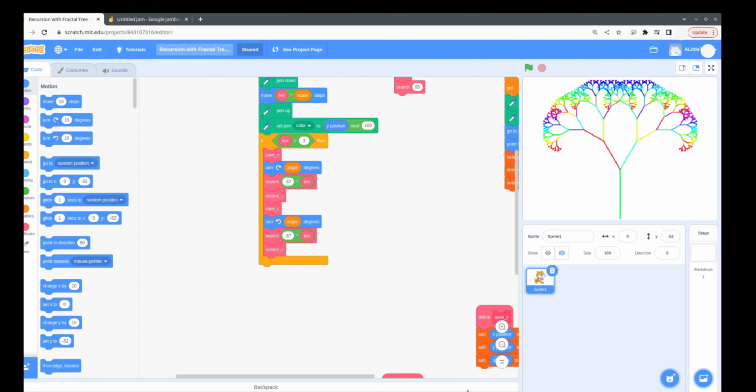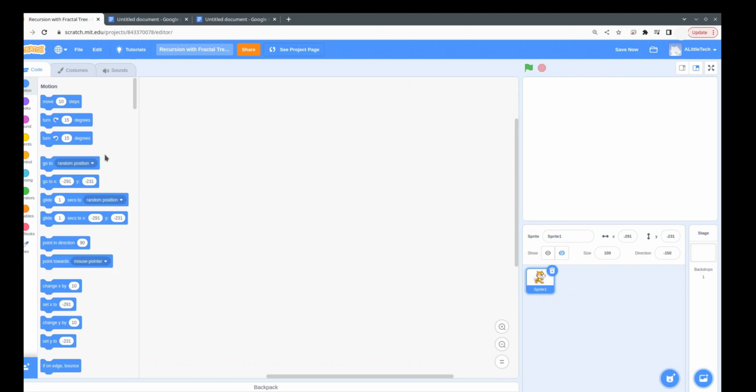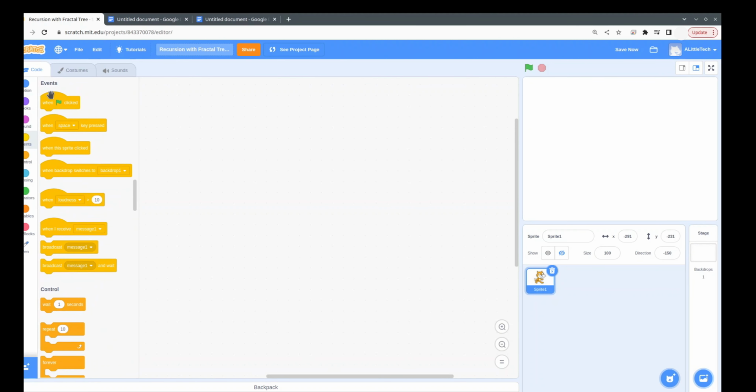So let's get into the code. Okay, so the first thing you'll start with is when clicked. Right, so can you find your when clicked? Events. When clicked. Over there. Done. Now what? Okay.